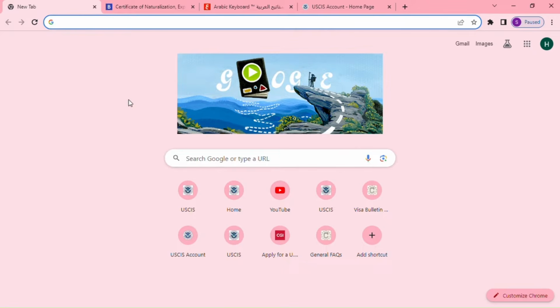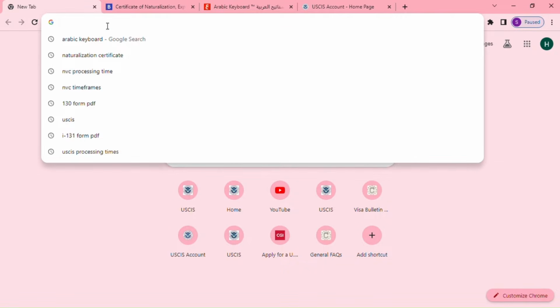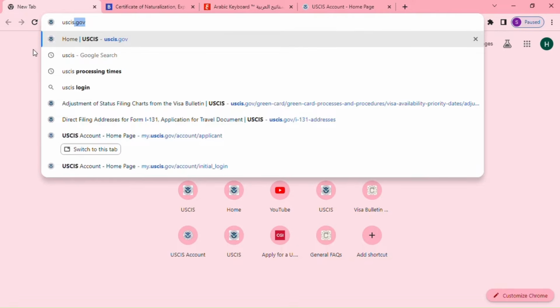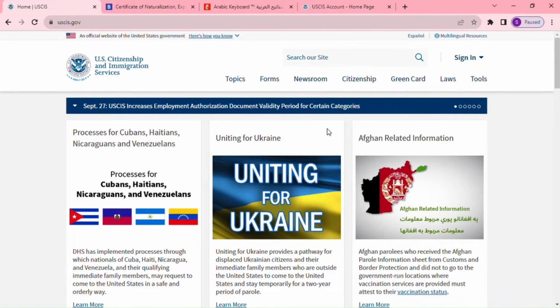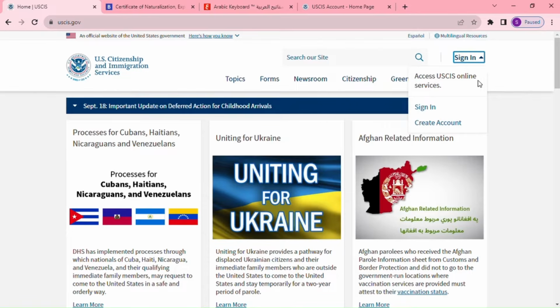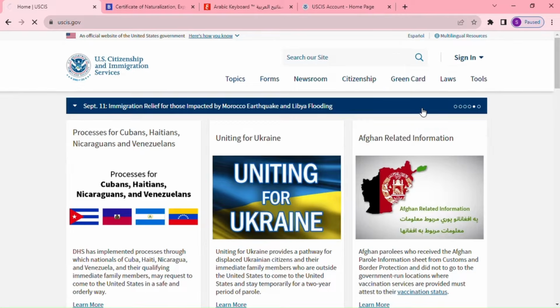Go ahead and open your Google browser and type USCIS, and it's gonna take you to the main page of USCIS. At the right corner right here, you have two options. If you click on this down arrow, you have a sign in or create an account. If you don't have an account, you can create one. It's very simple. But if you already created an account, just go ahead and click on sign in.